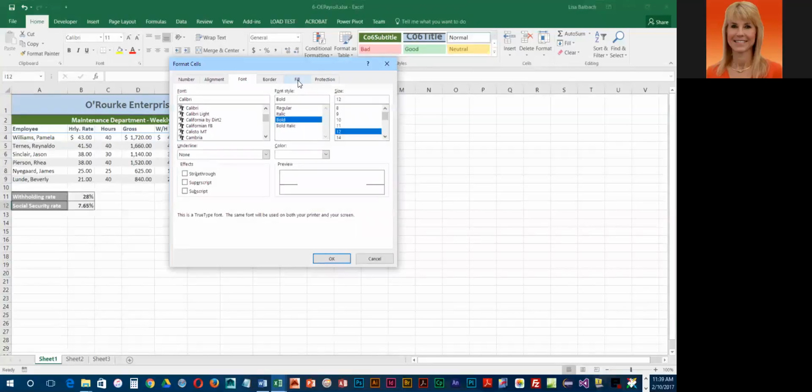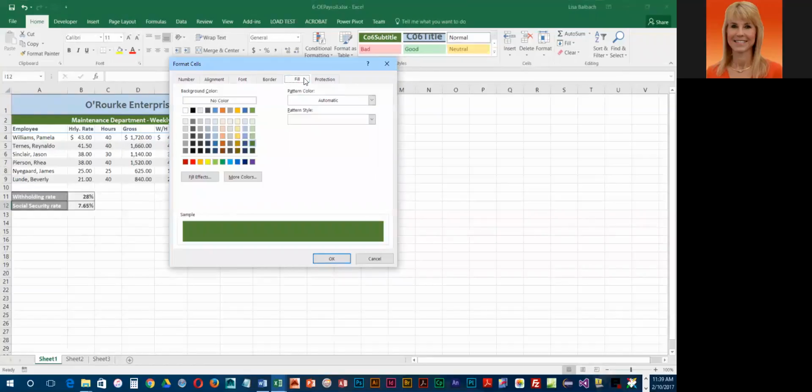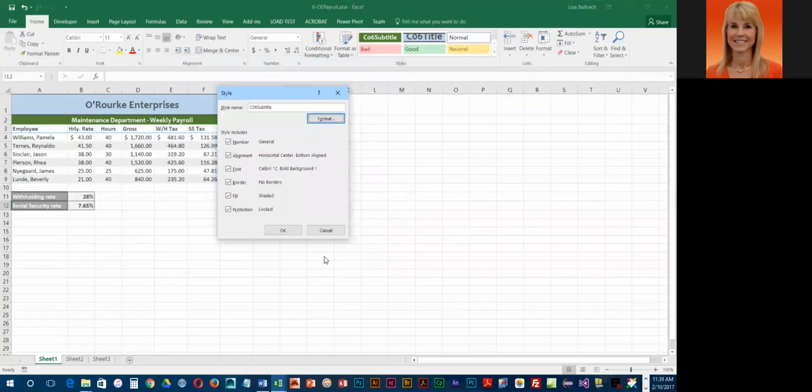And we're going to go into fill. And what they would like is a dark blue fill. So it's the very last row in our 5th column. And we're going to click OK. And now when we click OK again, you will immediately see the change.